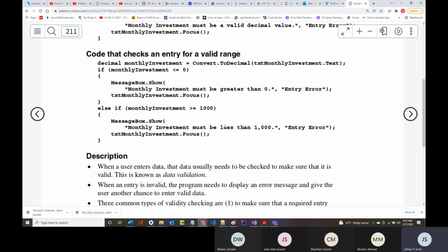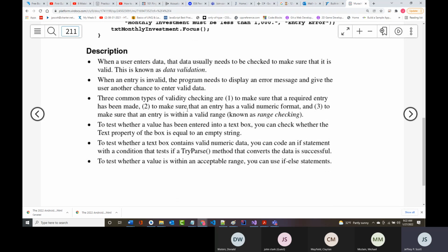All right. So as it says here on the bottom of the page, data validation is when you enter data, you check it to make sure it's valid. When it's invalid, you need to handle it. The three types again are required entries, making sure that an entry is in a valid format, usually numeric, but it can be others, and making sure it's within a valid range. All right, and then they show how you can do all those, and it's what we just went over.